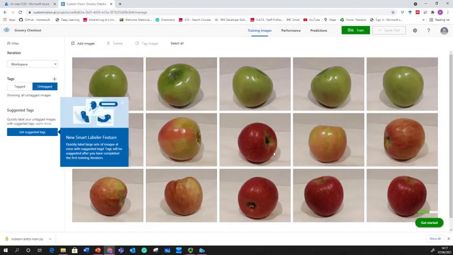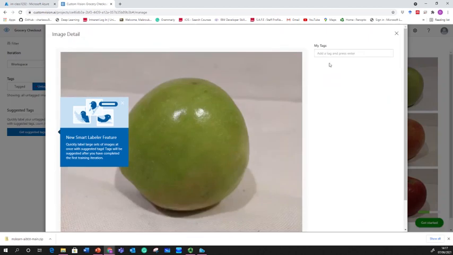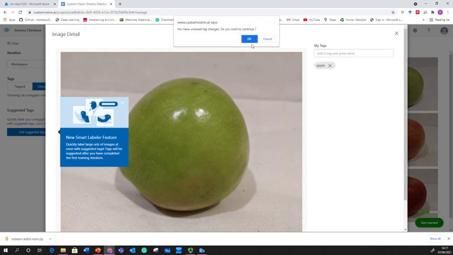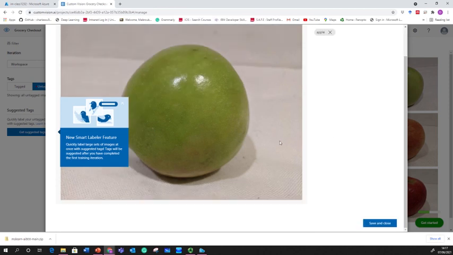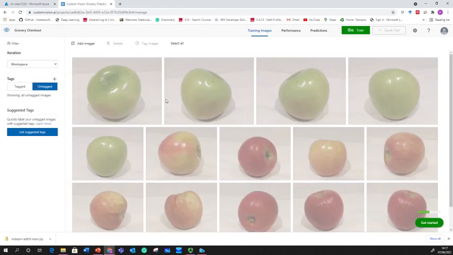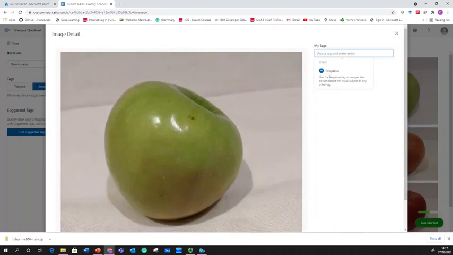Oh, I forgot one thing that is very important. I should have specified the tag for the pictures, but what I'm going to do is go through them all and add the tag one by one. I'll do that quickly and come back to you and show you how to do it properly.